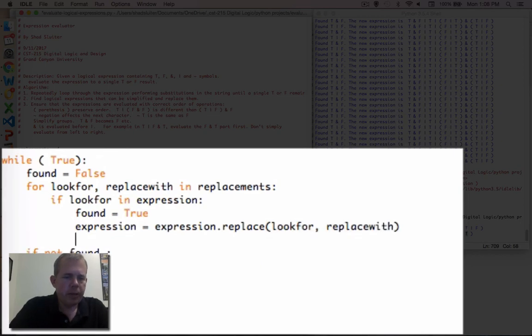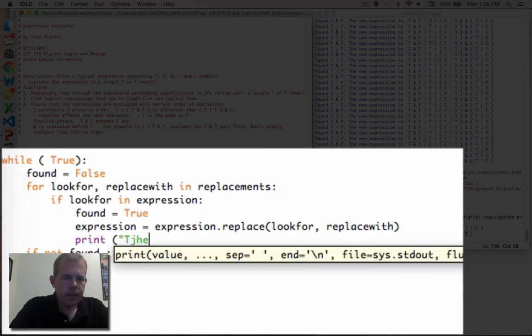I might as well print it out now. I'm going to put in a formatted statement. I'm going to say the current expression is, and then I'm going to use the Python numbering system where I can substitute strings into a placeholder. So I'm going to say the current expression is {0}, and I'm going to say replaced some string with another one.